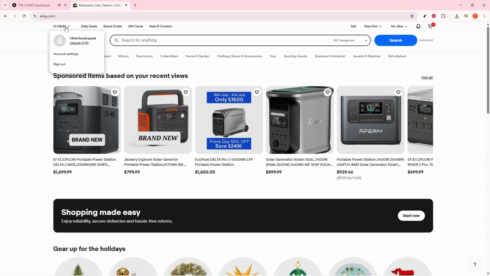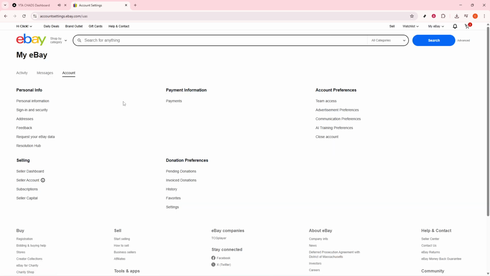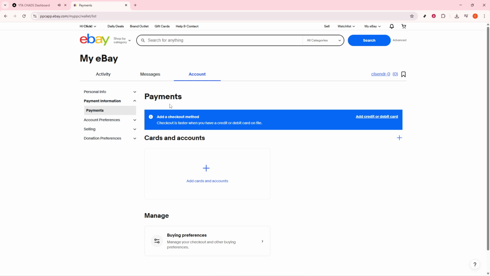Once you're logged in, navigate to your payment settings. To do this, click on your name located at the top corner of the screen. This will reveal a drop-down menu where you should select Account Settings. In the Account Settings section, look at the left-hand menu and find the Payments option. This is where you can manage all things related to your financial transactions on eBay.